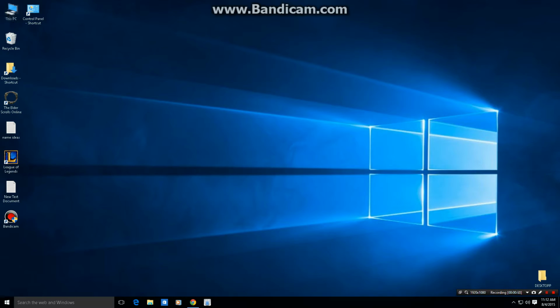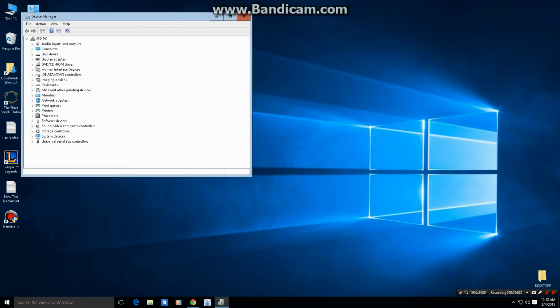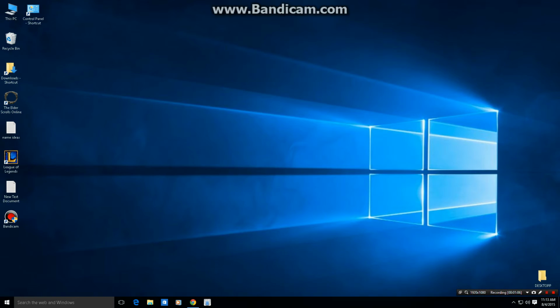But I just want to show you one last thing. To go to your Device Manager, if you don't have the This PC icon right there to check, just type in down there Device Manager. And there it is right there. And you can do the same thing like I did. Check to see if there are any exclamation marks. So far everything seems okay.